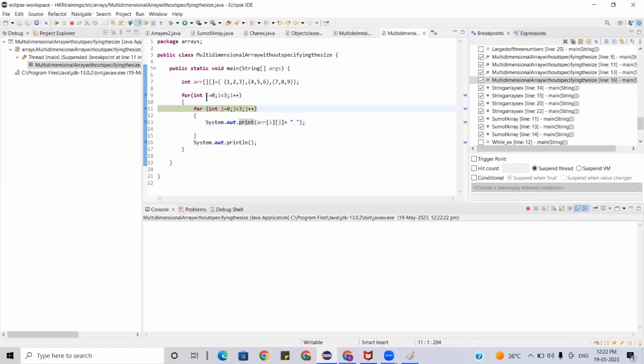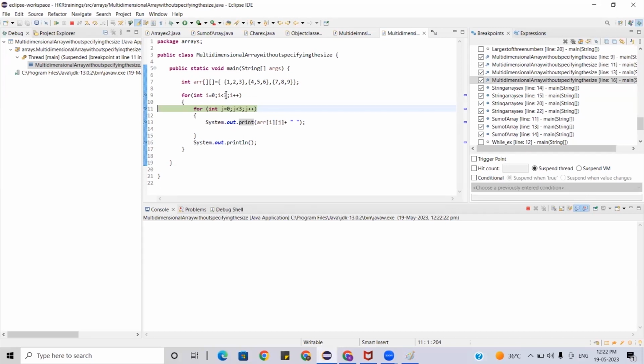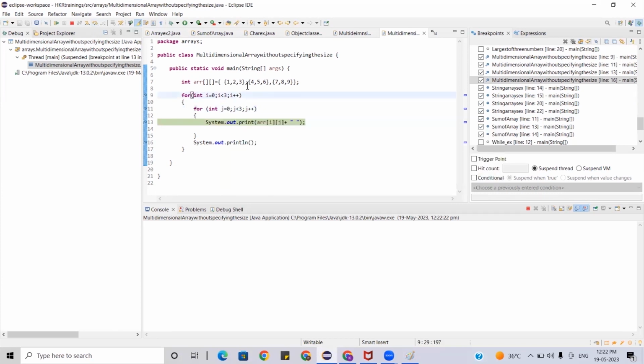Just come down. What is the current value of i? It is 0. So 0 less than 3 is true, right? Now when it is true, it came down to j. What's the value of j? 0. So this is also true, right? Now what is the value of 0, 0? This one, 1, right? So now it will print this 1.